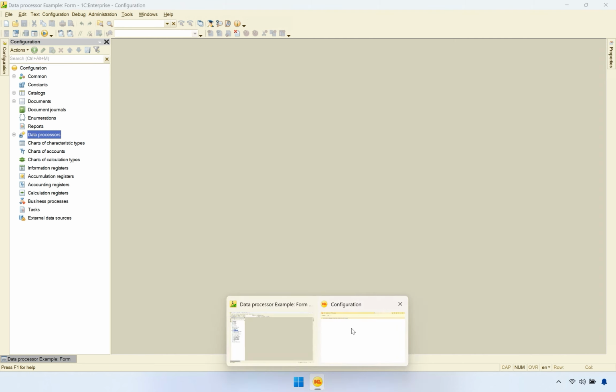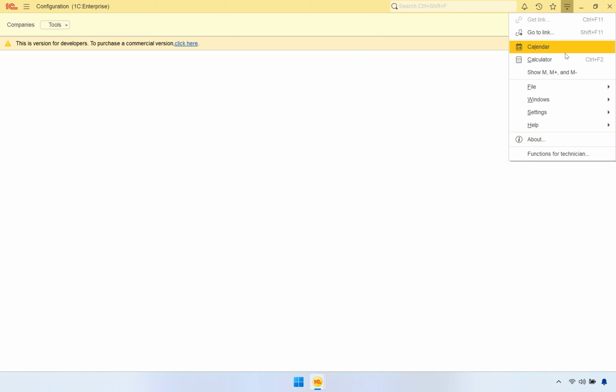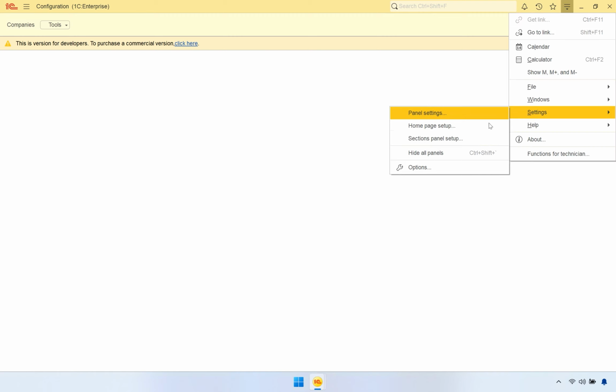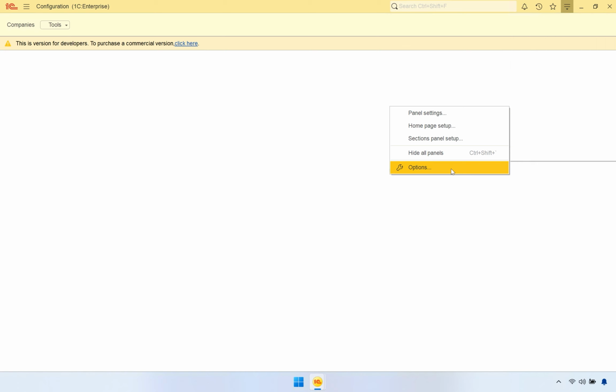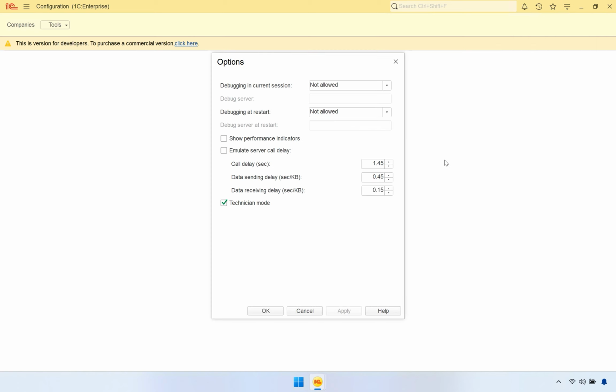In order to connect the current session without closing it, you need to go to the Settings, Options menu in 1C Enterprise mode, and in the opened window in the Debugging in Current Session field, select the option in which debugging is launched. By default, it is launched in the mode of debugging via TCP/IP, so I choose this option. Now let's go to the configurator.